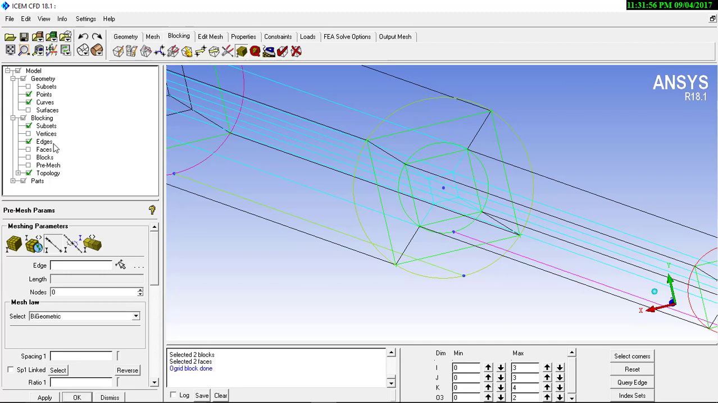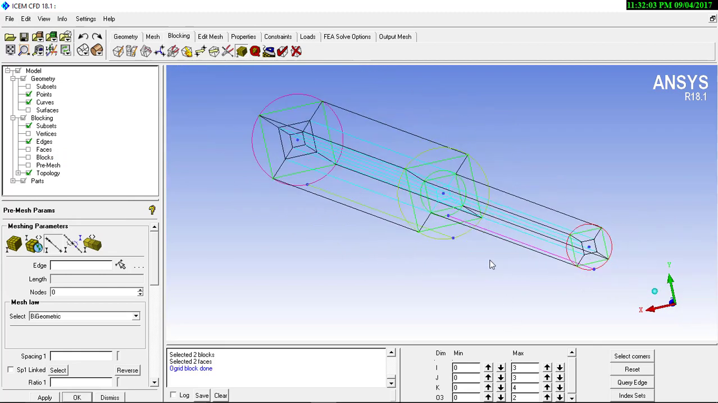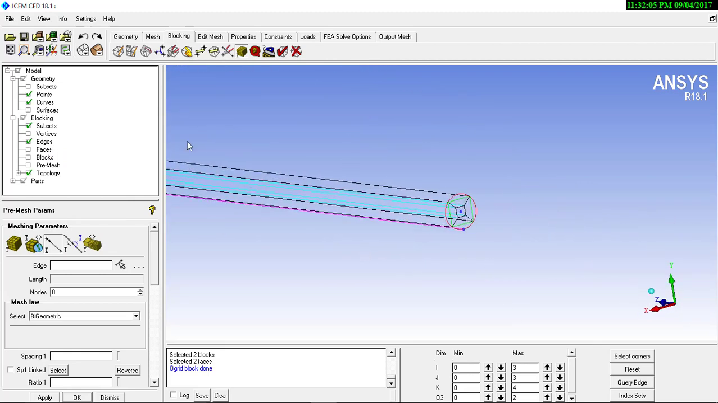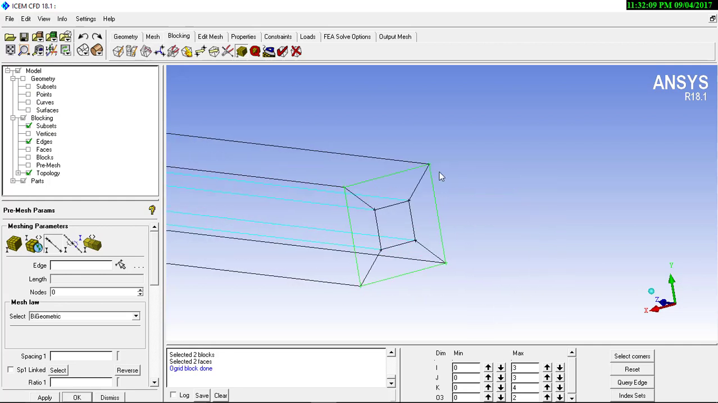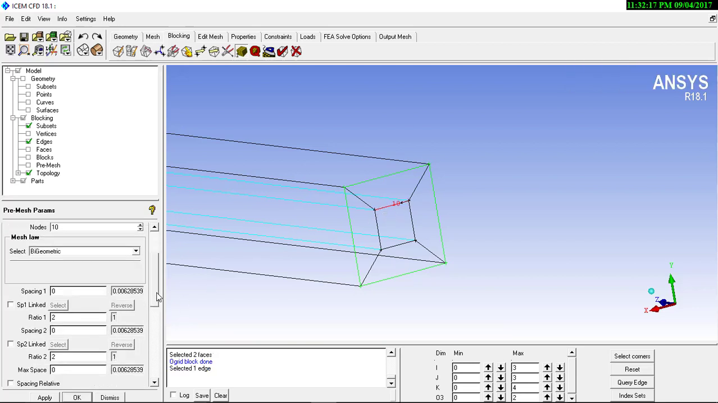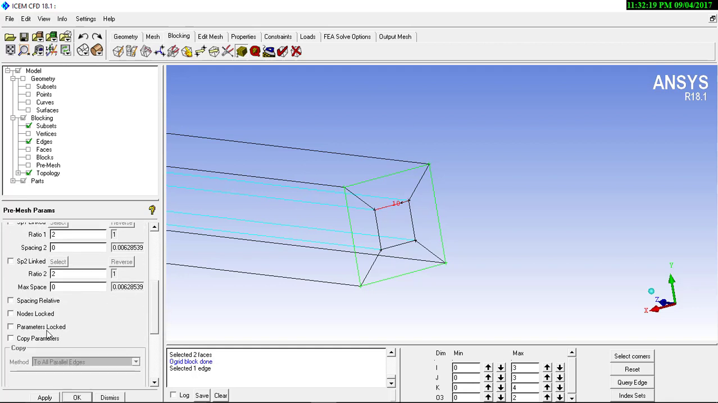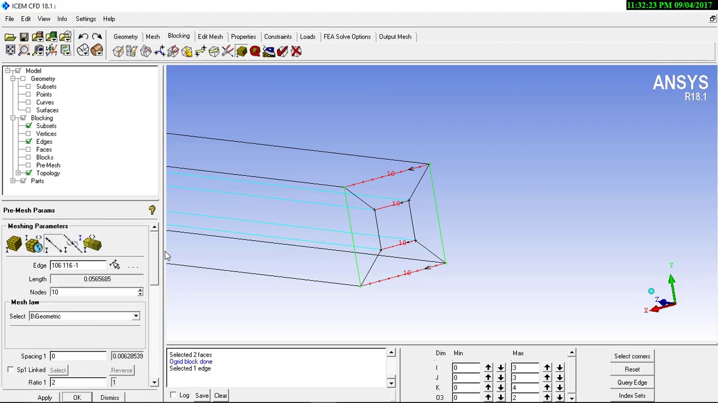So first thing is to right click on the edges and uncheck the show stations, because it is making some confusion. And the next thing is to hide the curves and points. Now we just have these edges. Now we can choose any edge and put here 10 nodes and just copy parameters to all parallel edges. Just enable this option. Here also 10 points.